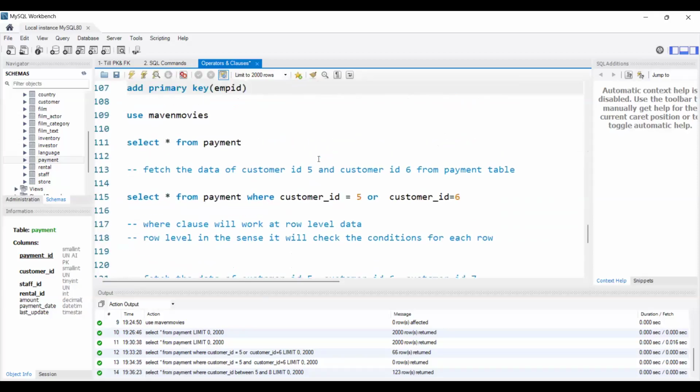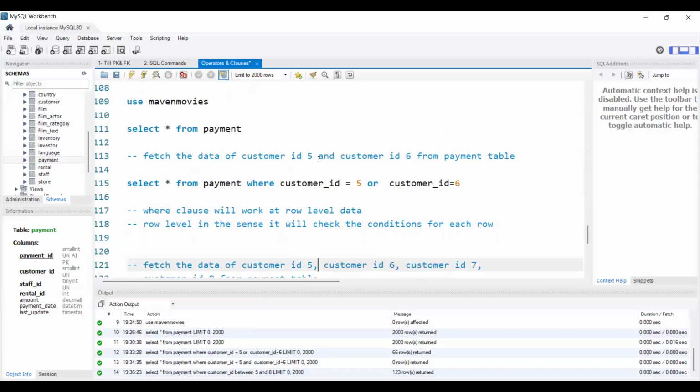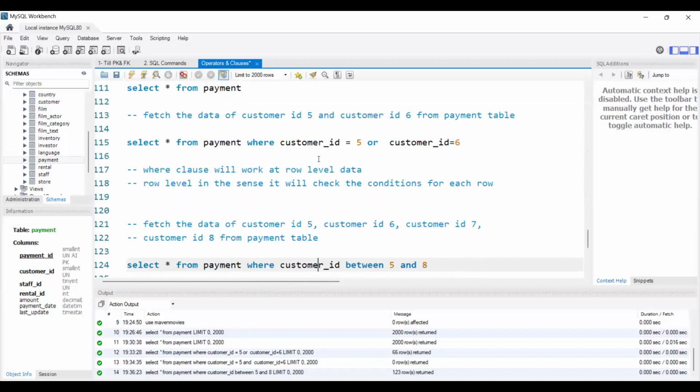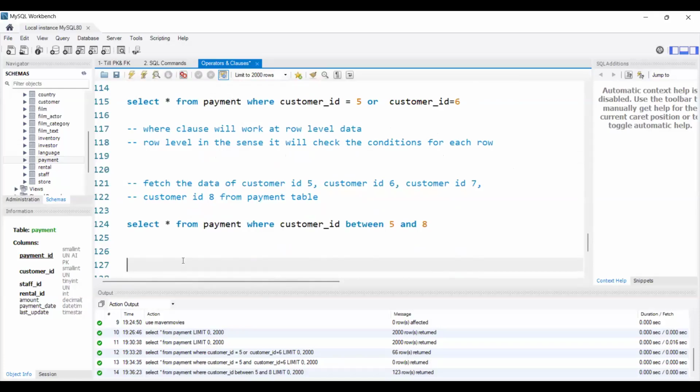Ma'am, can we use comma and semicolon? No, we cannot use simply commas and semicolons. We need to use any of the operators for sure. Okay. So now I will ask another question.